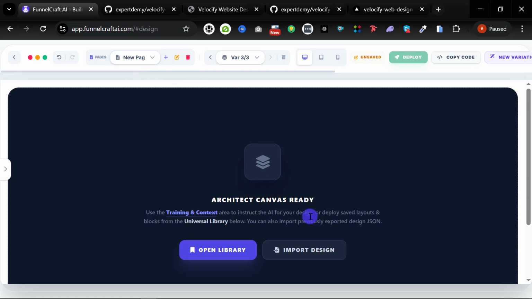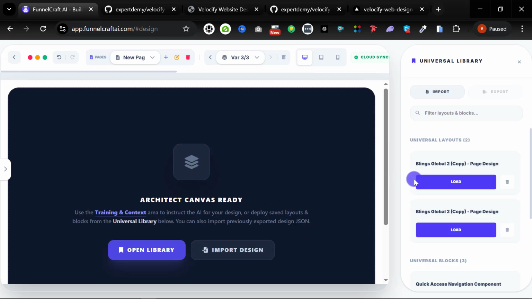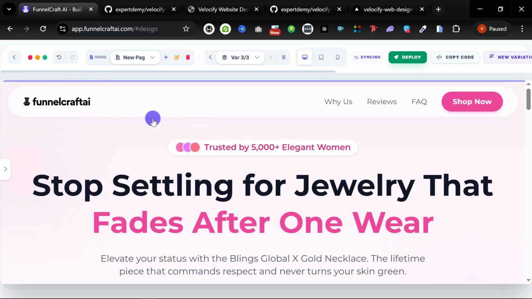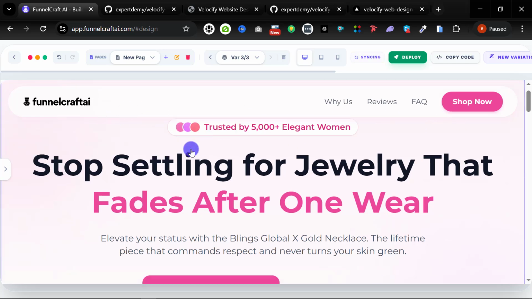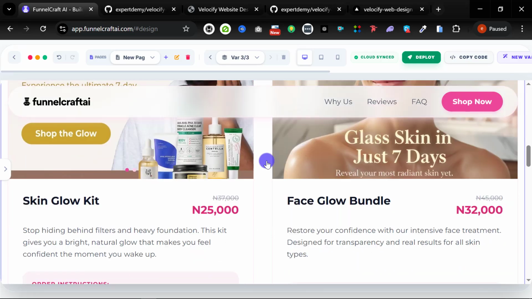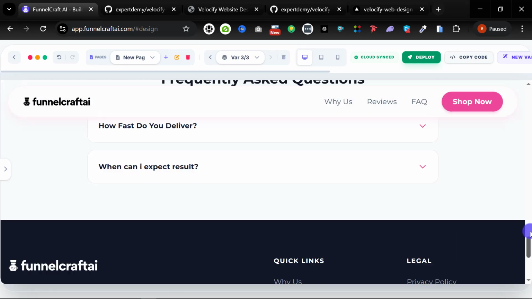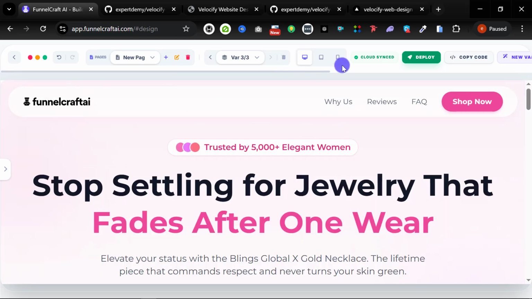So I can open library and simply let me load this one. Let me see. I think this one is, let me load this layout. Let me load this one and see. Okay, as you can see, this is a layout. Now this is one powerful thing about FunnelCraft AI. You can save your pages as layout to reuse in the future. You can save blocks.